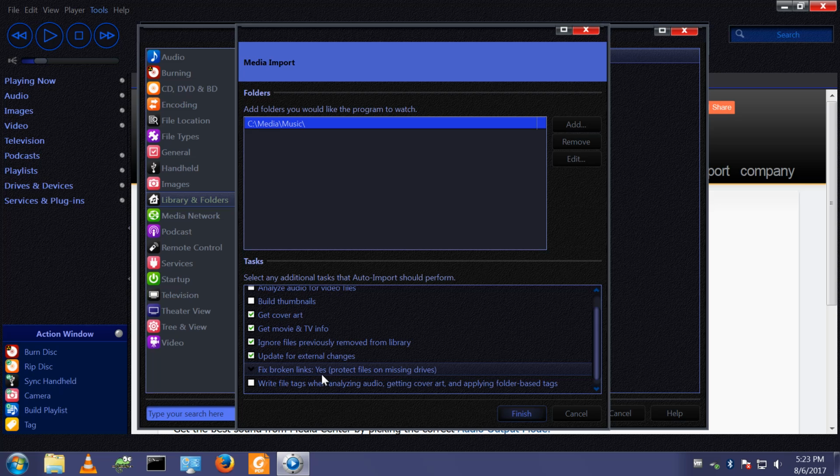but I don't use a NAS. My media files are on a local hard drive local to my media server. If you store your media files on a NAS, you probably want to turn this to no rather than yes, because it stops Media Center taking action should you start it without your NAS being turned on, and it will assume that the links are broken. So you want to set it to no.